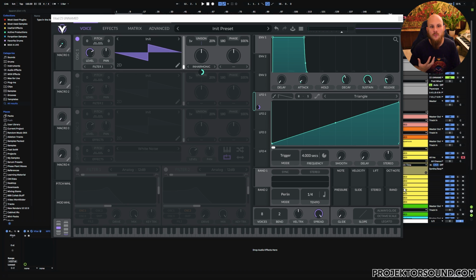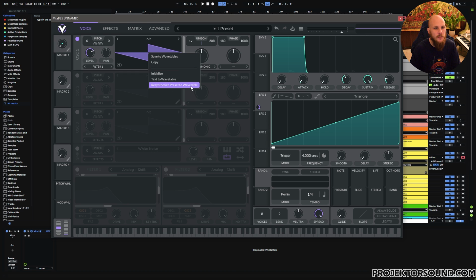And you can imagine that already from that, there are some cool things that you can do with that. So for now, let's just resynthesize this to a wavetable. And you can see that if I remove this modulation over here, we now have the same effect as we had before.